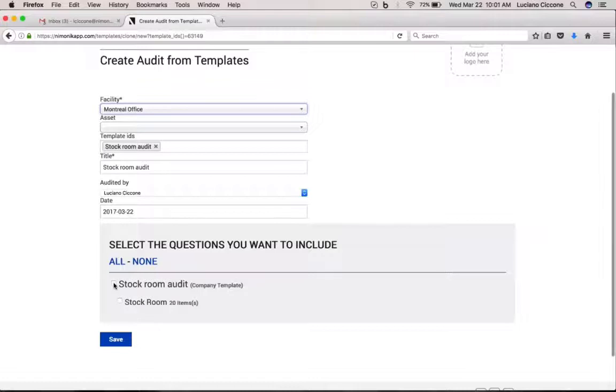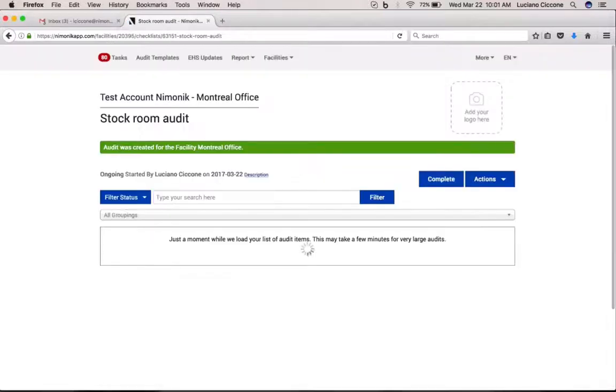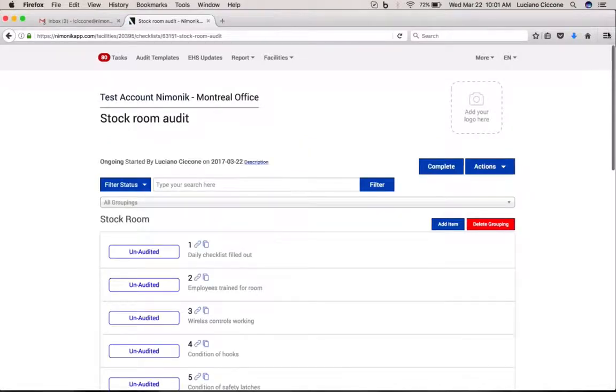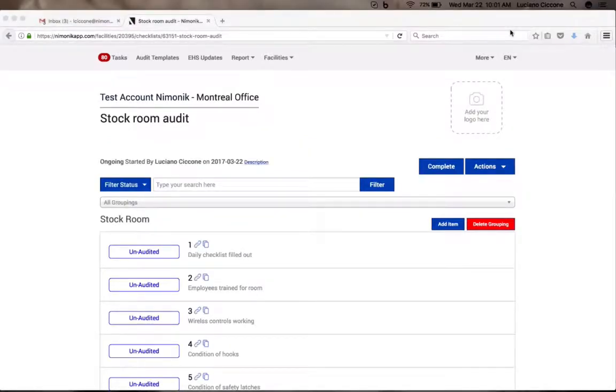You can then finally select which groupings you wish to include, and as there is only one, we're going to select it. Once you hit Save, the audit will become populated with the questions from the template, and you're ready to begin. This concludes how to create an audit template from Excel to be used in the Mnemonic system.